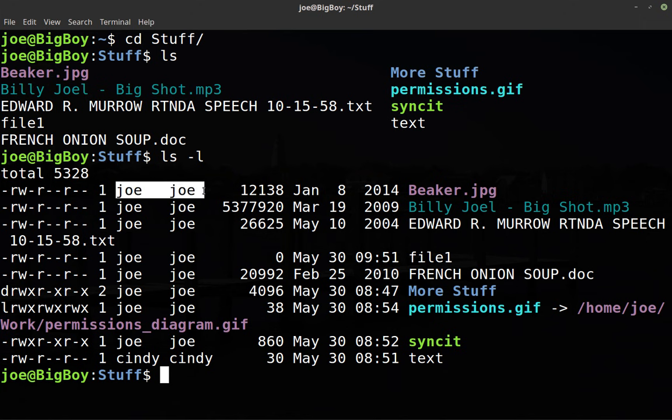Here we get the owner and the group. These are the person that owns the file, and the group it is assigned to. In this case, most of the files in here are assigned to me, since my username is Joe and my group is Joe. But we do have one that's assigned to somebody else. This is Cindy's file right here.